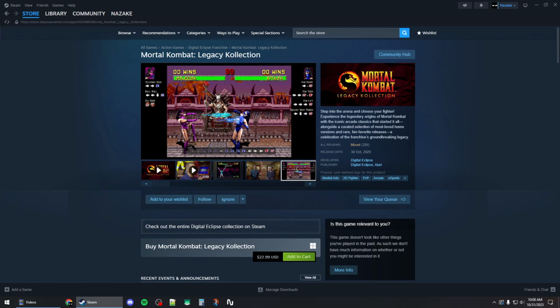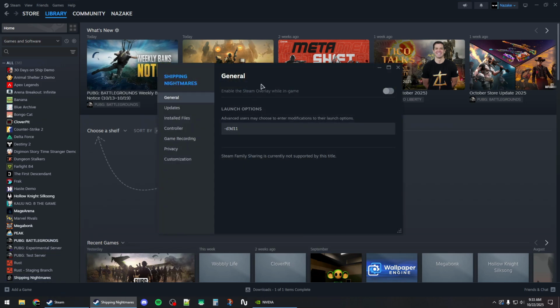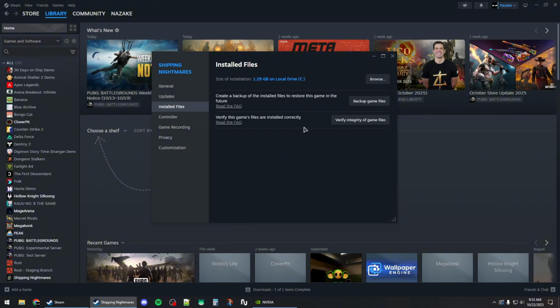How to fix Mortal Kombat Legacy Collection crashing on Steam. Go to the library and right click on your game, open up the properties window, and then under the General tab in the Launch Options box, try to type -DX11, or you can also try -D3D11 if the first command did not work properly, and then go to Installed Files and click on this button right here to verify the game files.